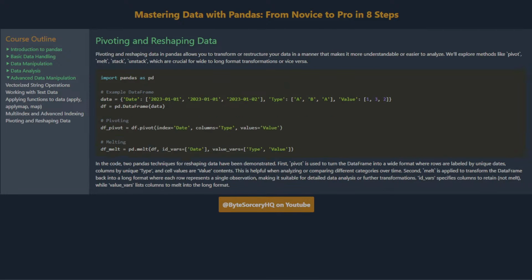Pivoting and reshaping data. Pivoting and reshaping data in Pandas allows you to transform or restructure your data in a manner that makes it more understandable or easier to analyze. We'll explore methods like pivot, melt, stack, and unstack, which are crucial for wide to long format transformations or vice versa.